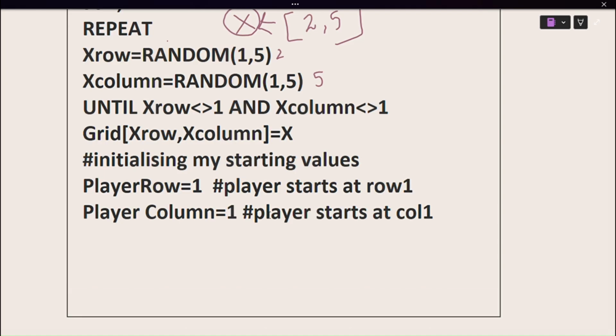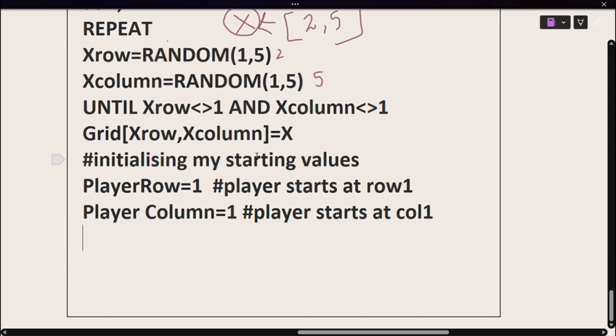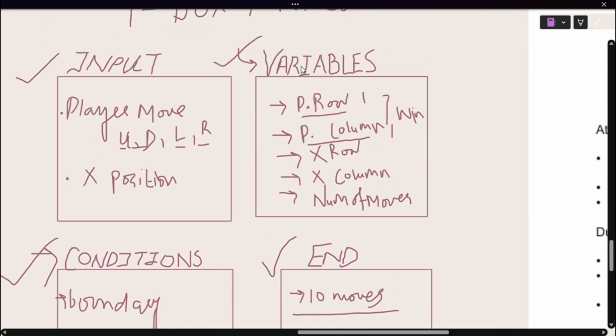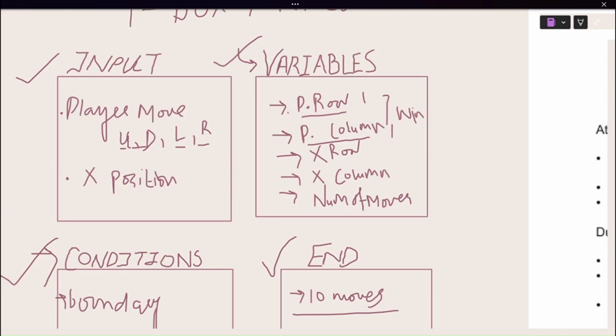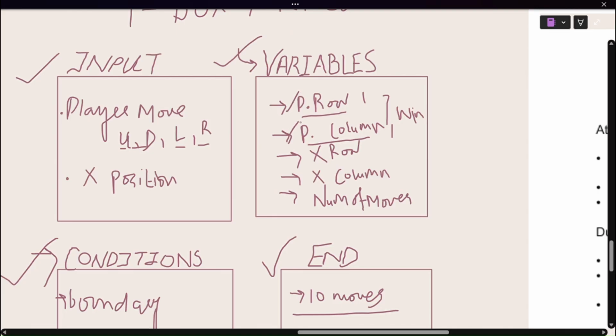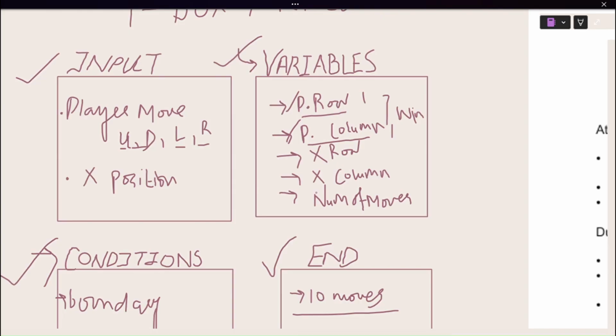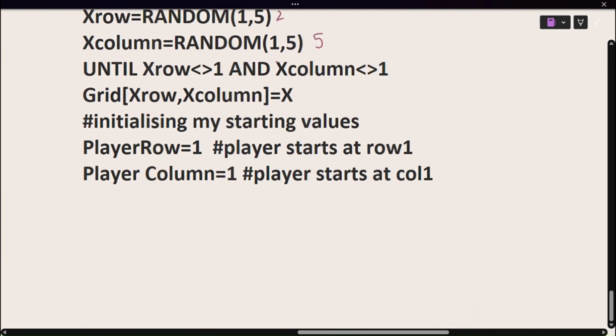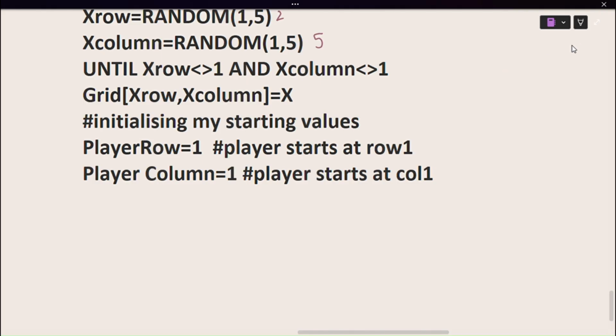Okay, now in the variable section, what do I need to initialize? We are done with the player row and the player column. They were initialized to 1. Now the number of moves first. What is the number of moves the user has made? Has the user moved yet? It hasn't. So I'm going to initialize it to 0. It hasn't moved yet, so initially it's going to be 0.